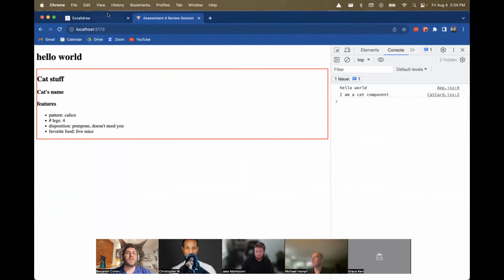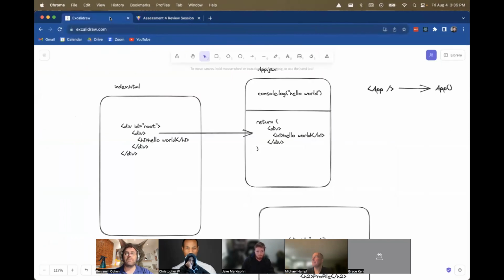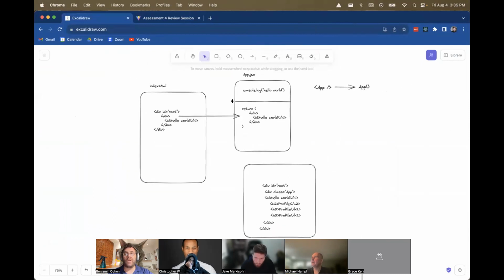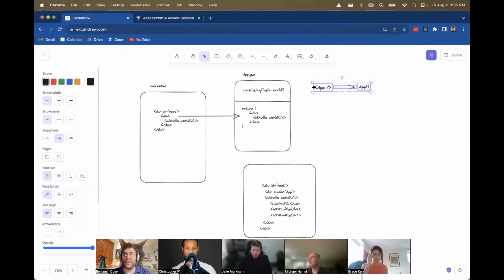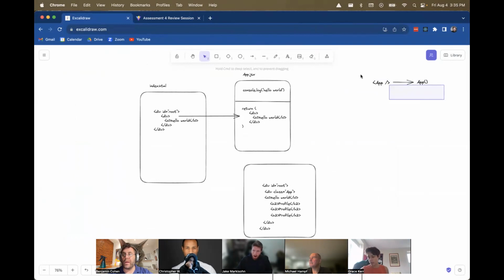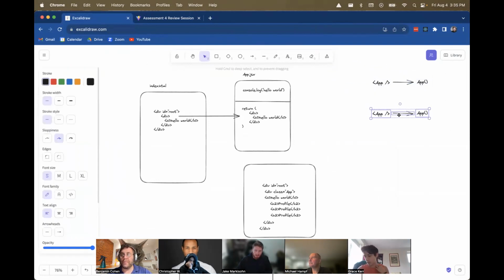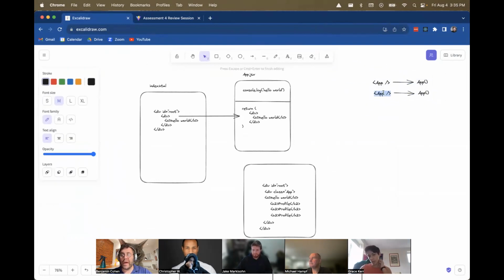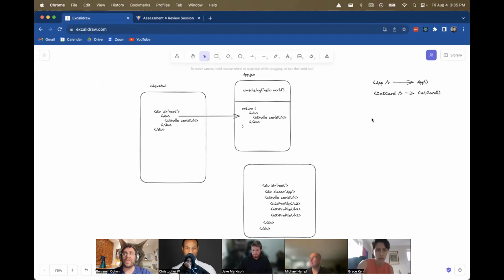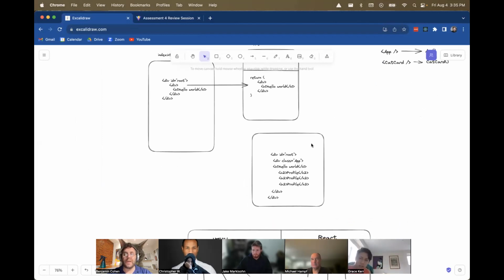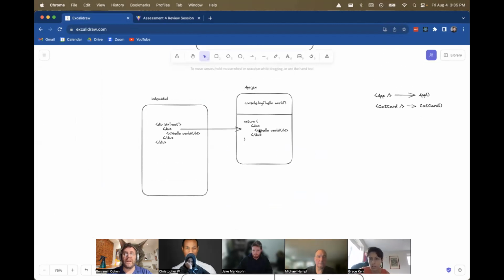Okay, let's talk about that over here. I have a component here, and just like I called app over here, it's going to be the same thing, where if I call a cat component, it's going to be just like that. So cat card is the same as calling this thing, cat card. So we called this function. Well, what is a cat card? Let's get rid of that for now. What is a cat card?